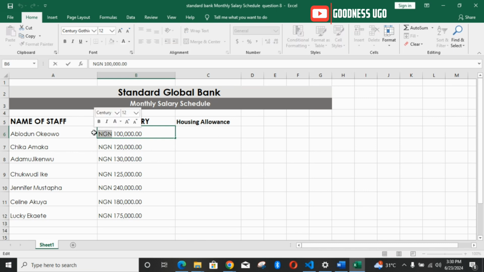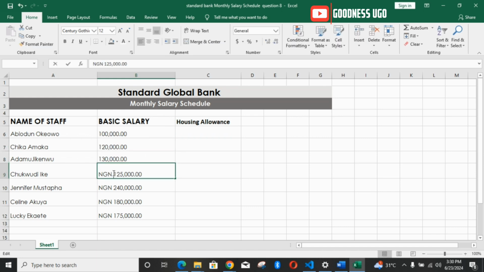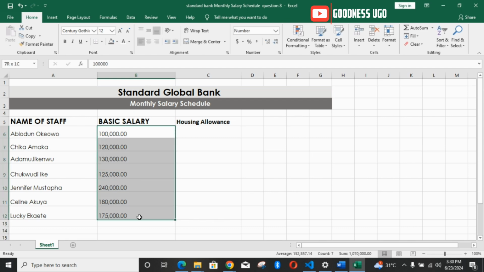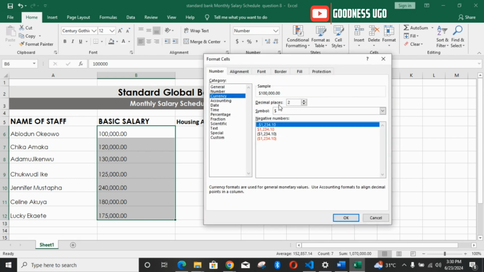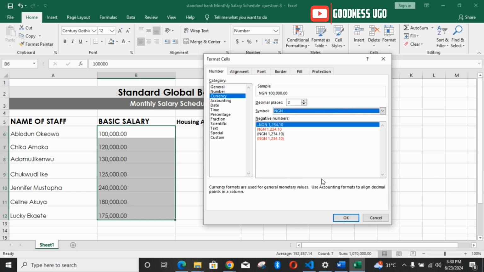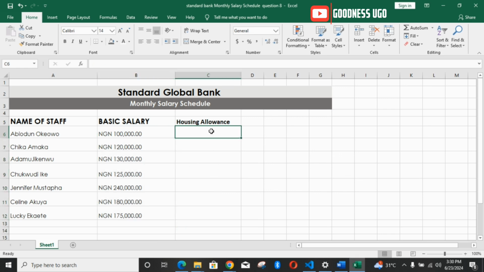So we're going to remove this NGN and add it back, because normally if we calculate with this, it's going to give us an error. We are going to add it back as currency, not as figures, not as text again. Highlight all these ones I've done before, under Home, go to the number launcher, currency. Going down to where we have our NGN, good, fine.